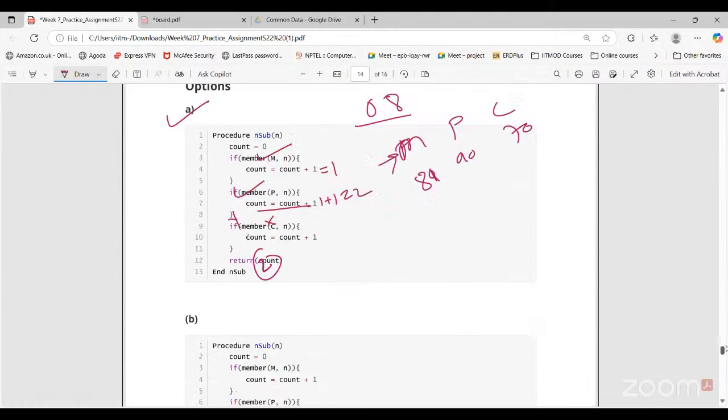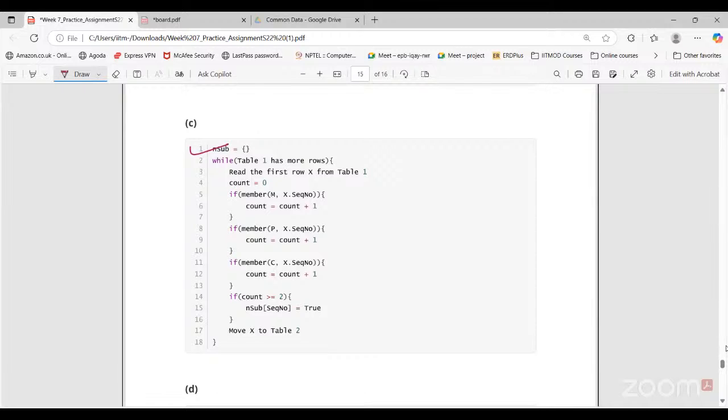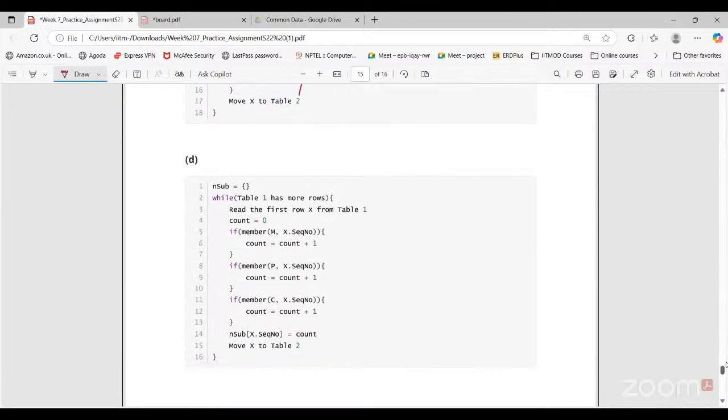Here, the procedure we have not defined. Okay, but anyway we can check the logic. We are defining an empty dictionary here. Table 1 has more rows. Read the first row. If the sequence number is part of M, we are incrementing C. Why are we doing this? Again, same thing here. We don't want to check this condition here, right? True or false. So not correct. What about D?